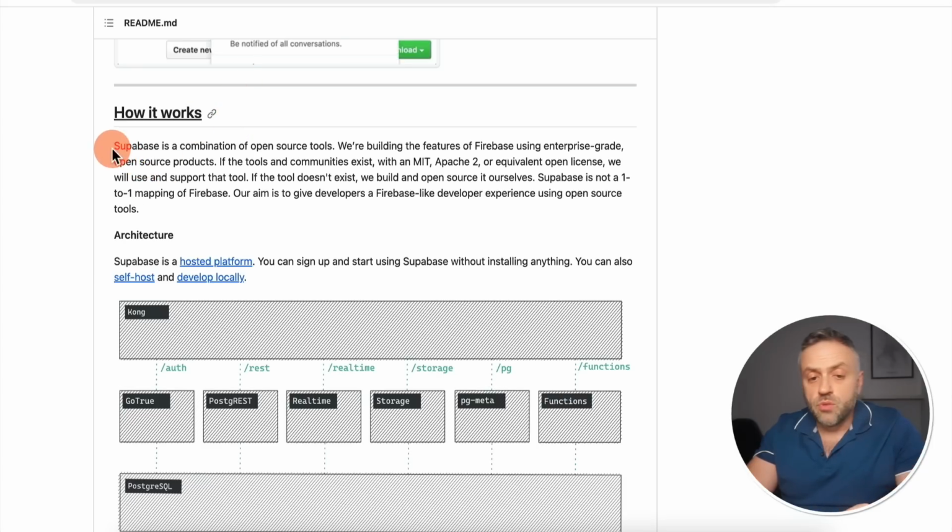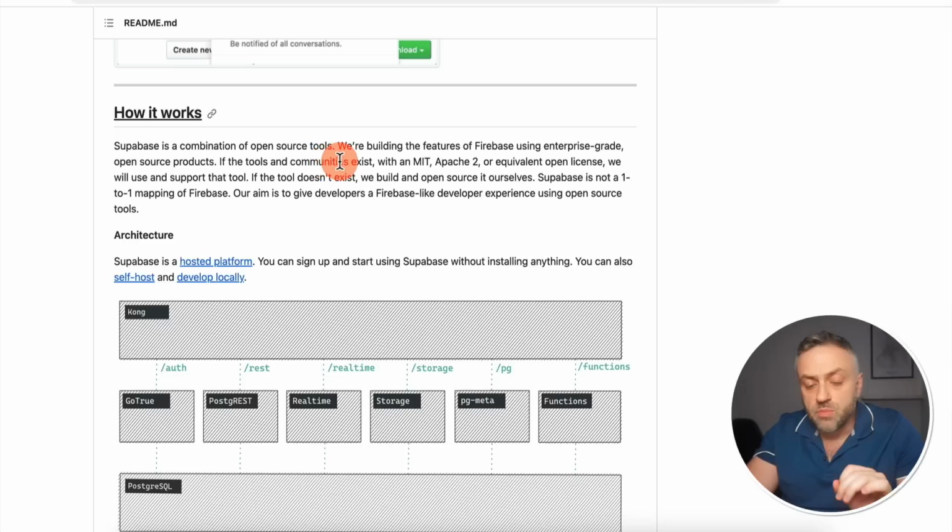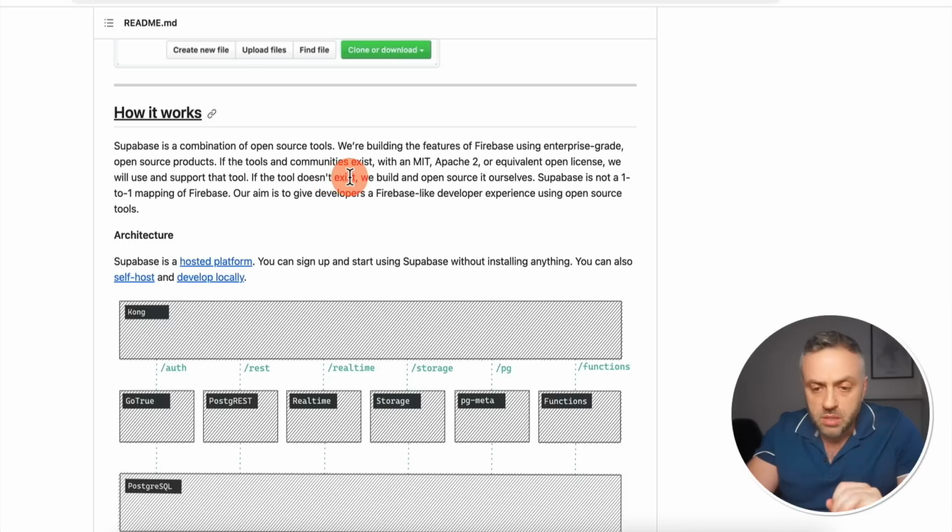Now, if you scroll down, you will see this important statement here. Supabase is a combination of open source tools. We are building the features of Firebase using enterprise-grade open source products. If the tools and communities exist, we will use and support that tool. If that tool doesn't exist, we build and open source it ourselves.